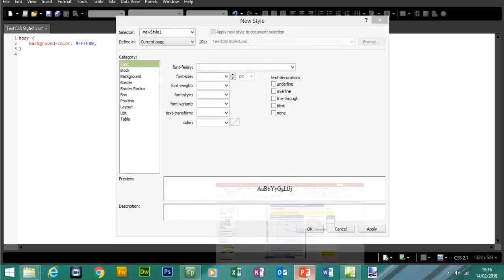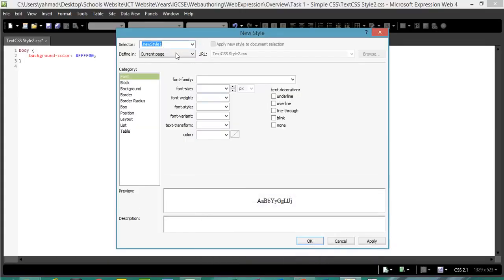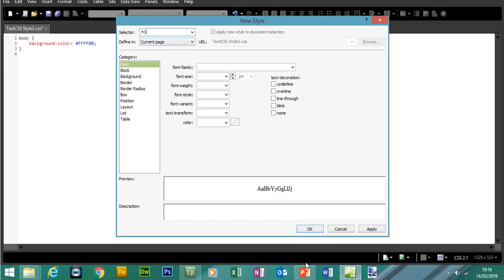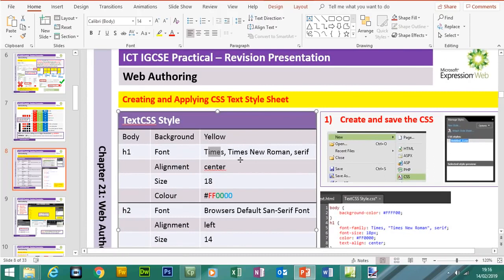If we click on new style, now we're going to be creating H1. So let's enter H1 at the top. Nothing else should appear here. For the font family, the browser will look for Times as a font. If this font is not available, then it's going to use Times New Roman. And if that's not available, then the browser will go to its default serif font to display heading 1.